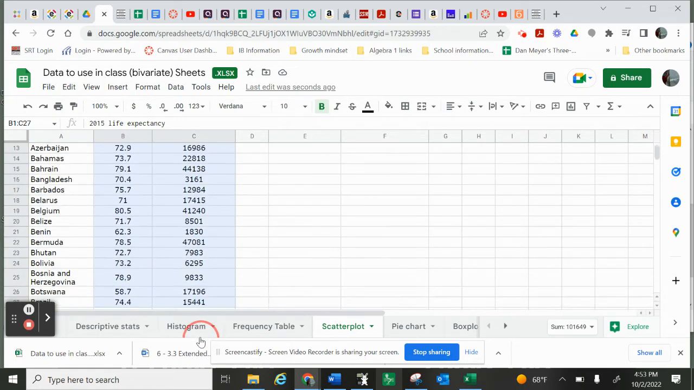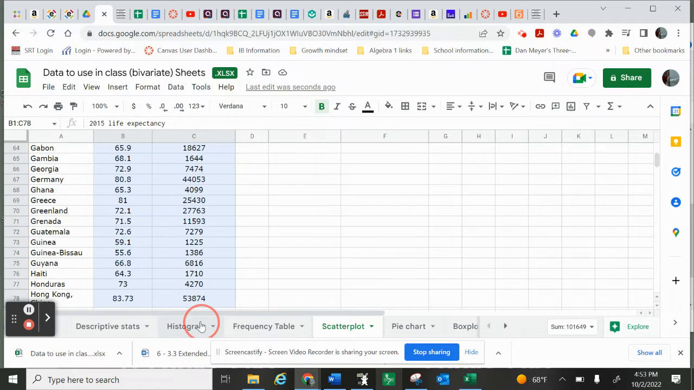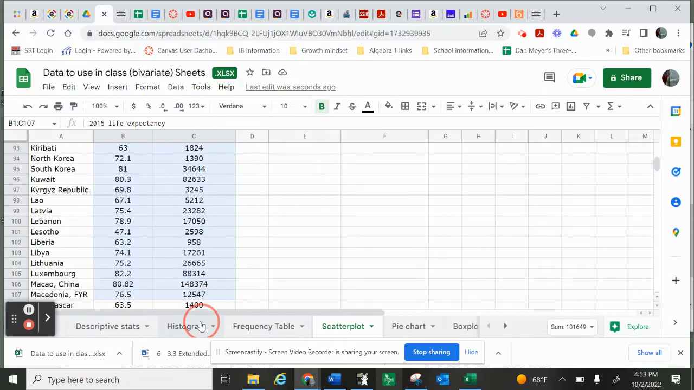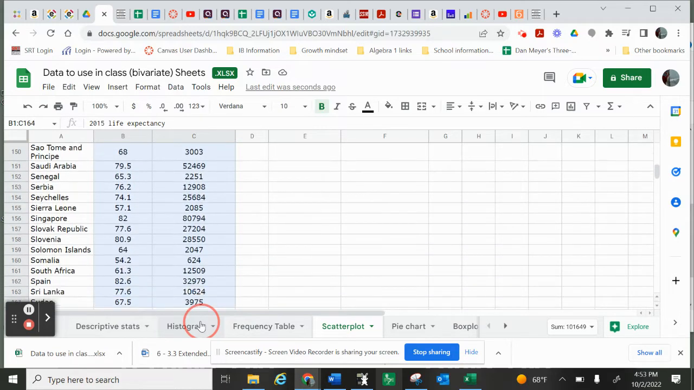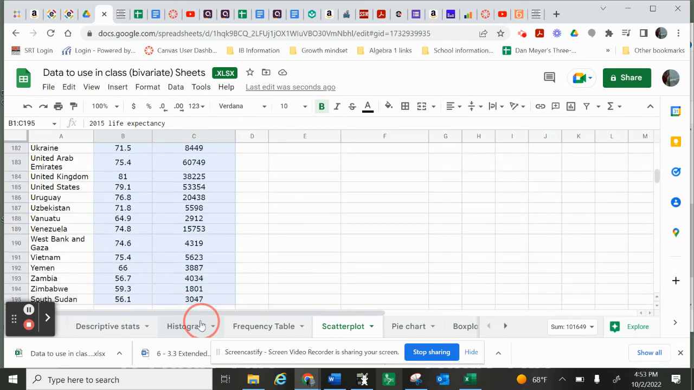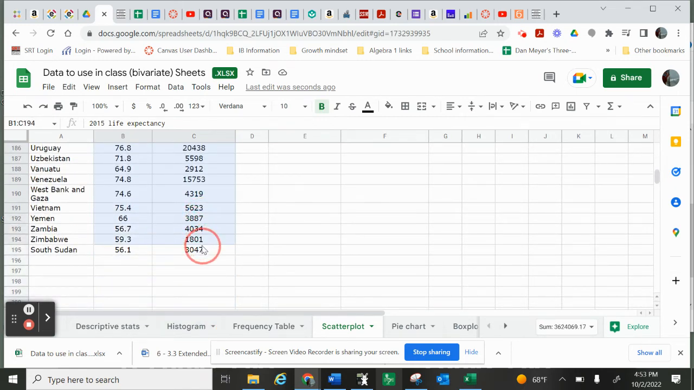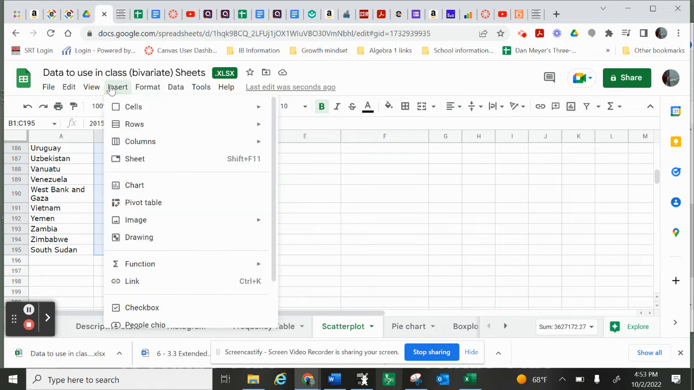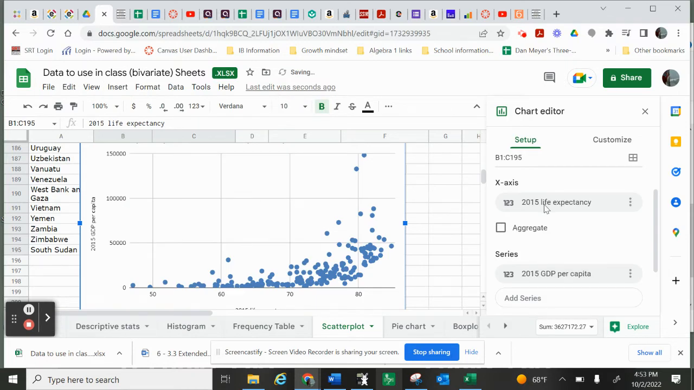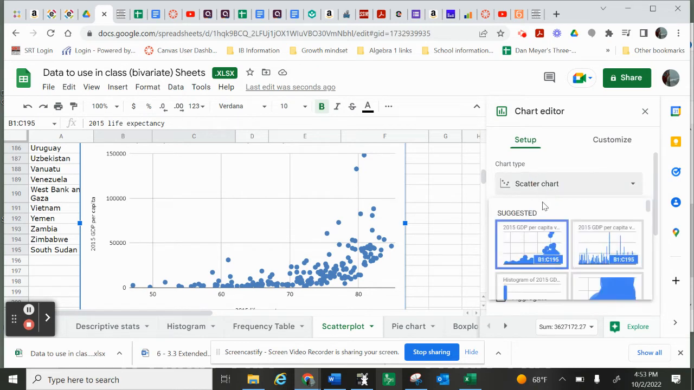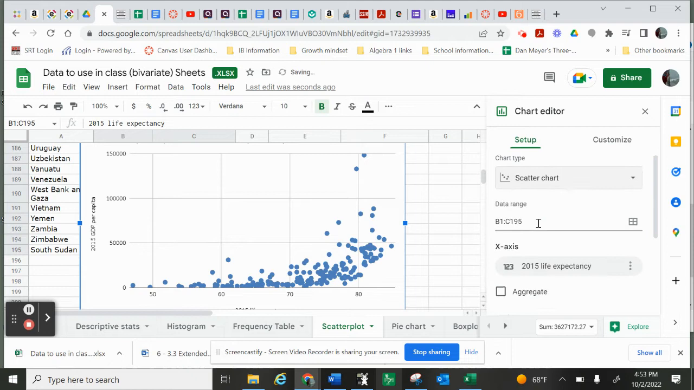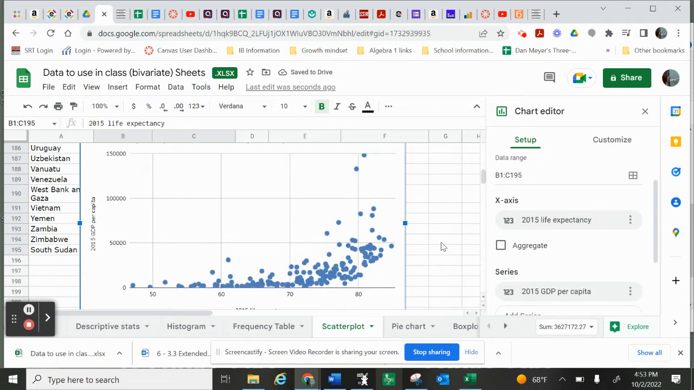I just highlight all the data in both columns, including the titles. Go to insert, and there's all these different options. We want to insert a chart, and it picked the chart that we wanted right away. But if it didn't pick that, you can change what your chart is. We want it to be a scatter chart, and so it shows. It decides what you want to have on the x-axis and the y-axis.